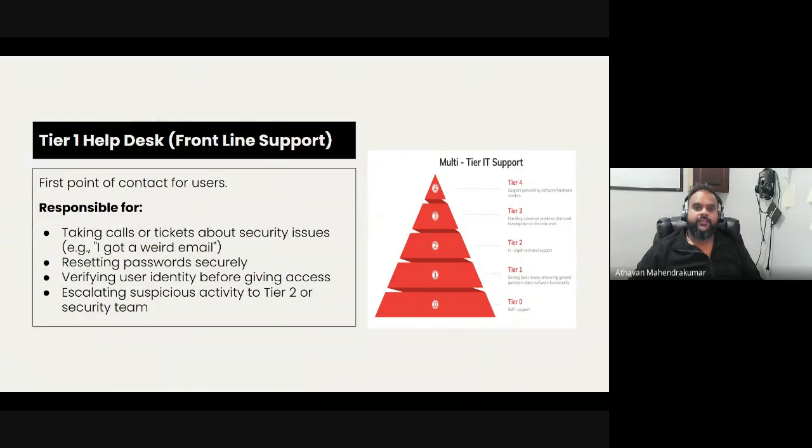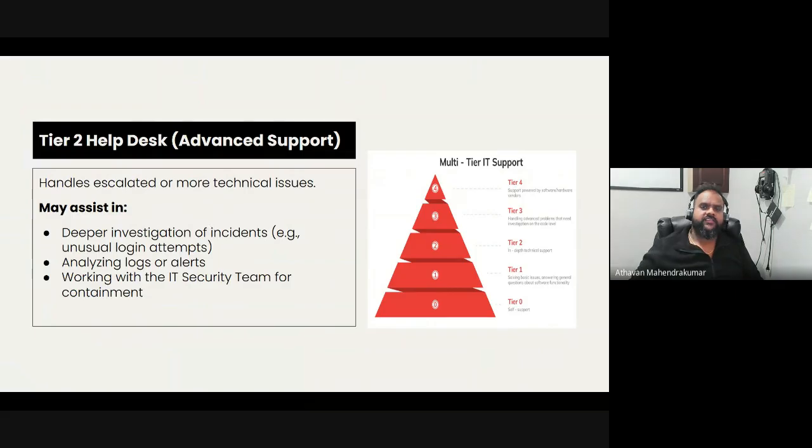Escalate suspicious activity to tier 2 or the security team. Tier 2 help desk, with advanced support, handles escalated or more technical issues, and deeper investigation of incidents, for example unusual login attempts. You'll actually do part of this in class. You'll simulate an unauthorized access and see the errors you get. This will give you a very good hands-on exercise. Okay, analyzing logs or alerts, working with the IT security team for containment.